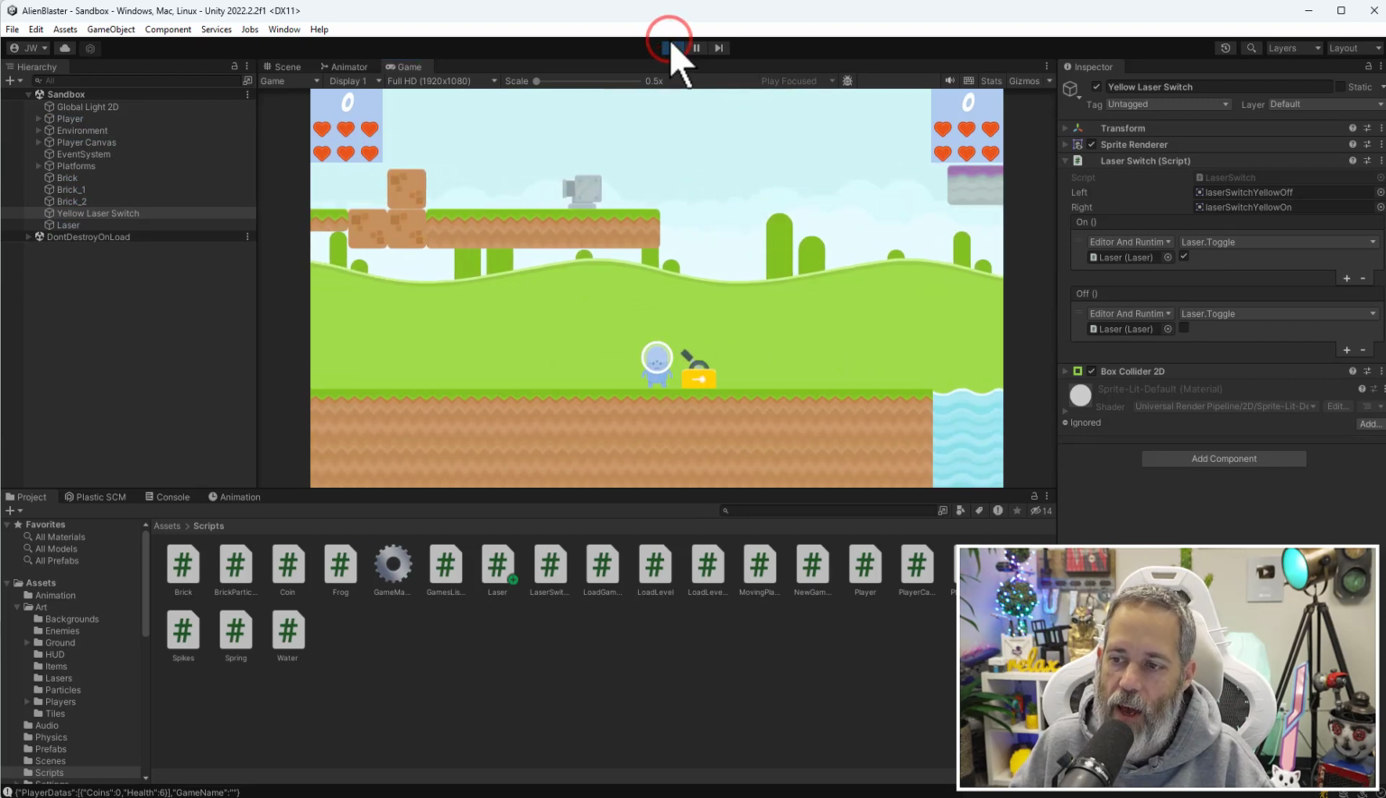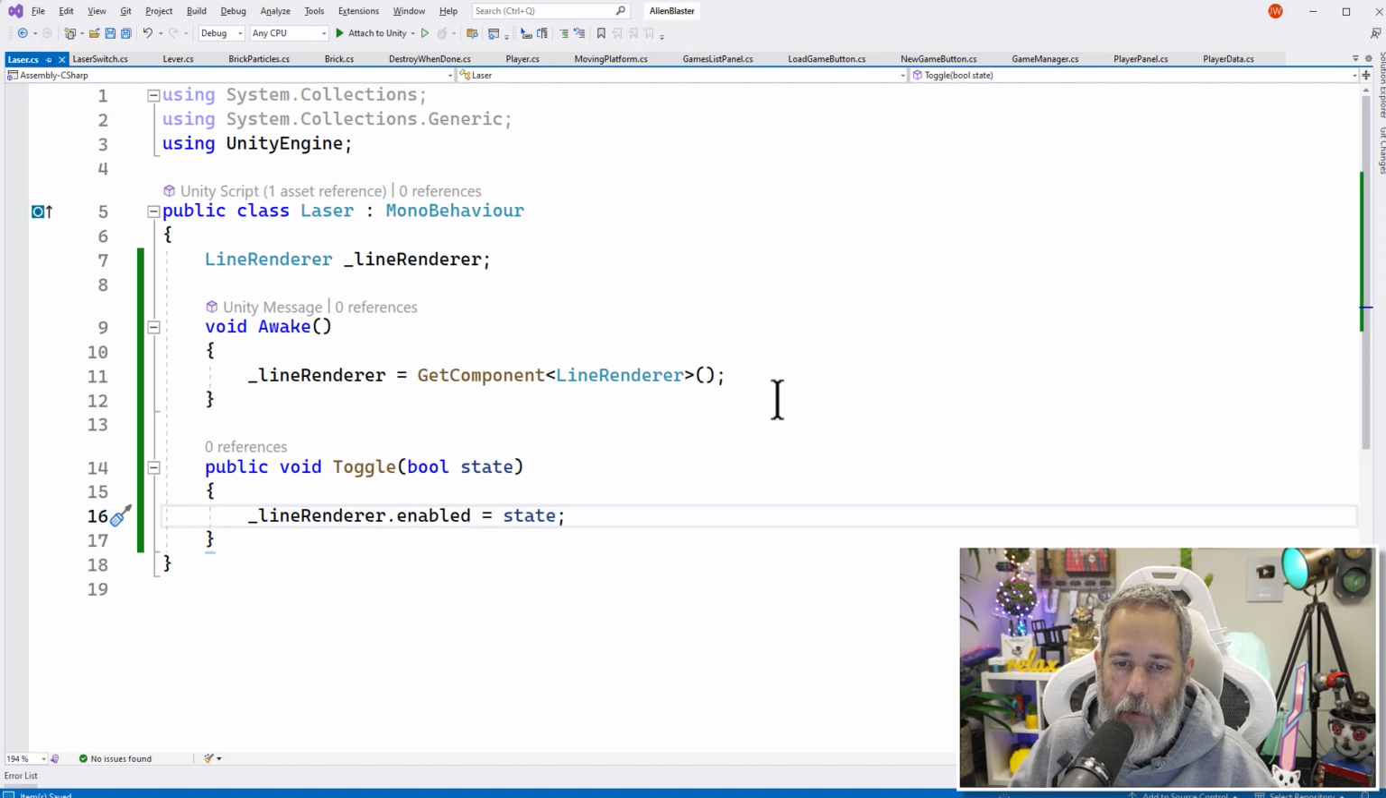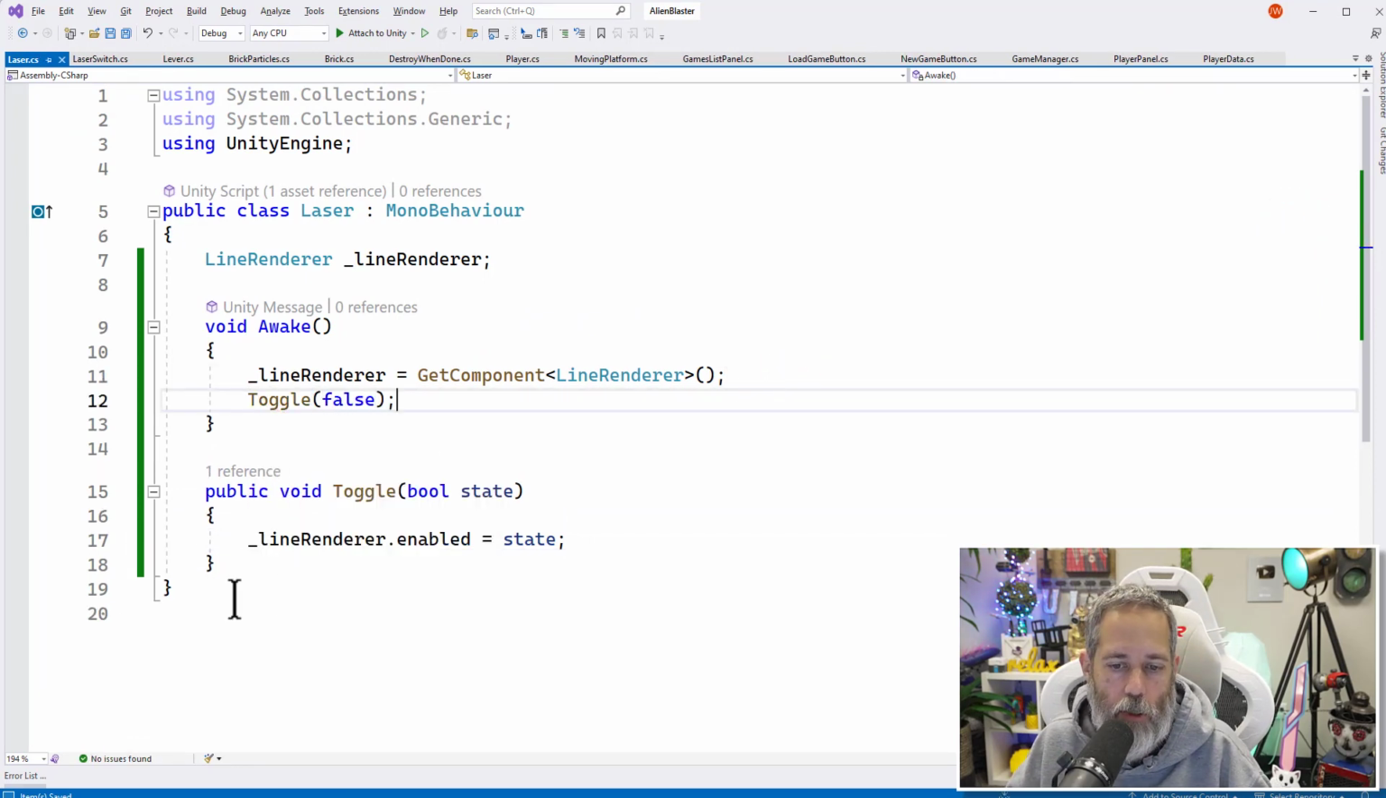Now I should probably have my laser turn off by default. So I'm going to go back into the laser script, and inside of our Awake method, we'll just say Toggle false to just turn our laser off. Now you might wonder why I wouldn't just turn the line renderer off. It's because in Toggle we're going to end up doing quite a bit more, or at least a little bit more, to determine whether or not we should be updating and drawing a line renderer.